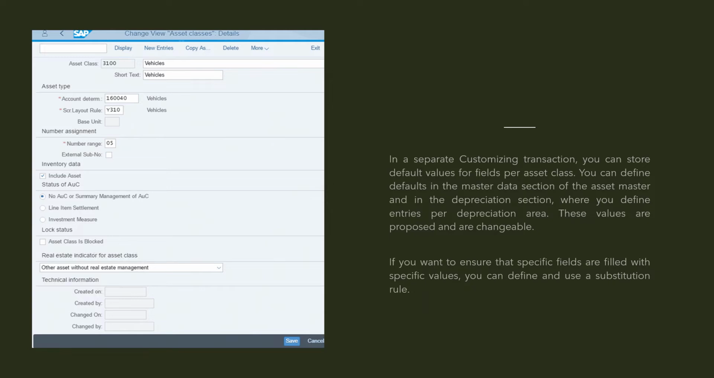Okay, so right here, this is in a separate customizing transaction. You can store default values for fields per asset class. You can define defaults in the master data section of the asset master, and in the depreciation section. When you define entries per depreciation area, these values are changeable. Now if you want to ensure that specific fields are filled with specific values, you could define and use a substitution rule.